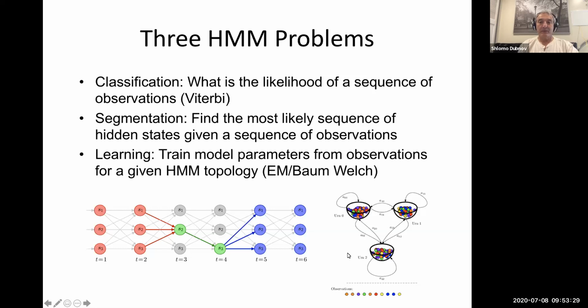If you have multiple models trained and you now have a new sequence, you will estimate the probability, and you will classify that sequence as belonging to the model where that sequence was most likely, or the model that most likely generated that sequence.